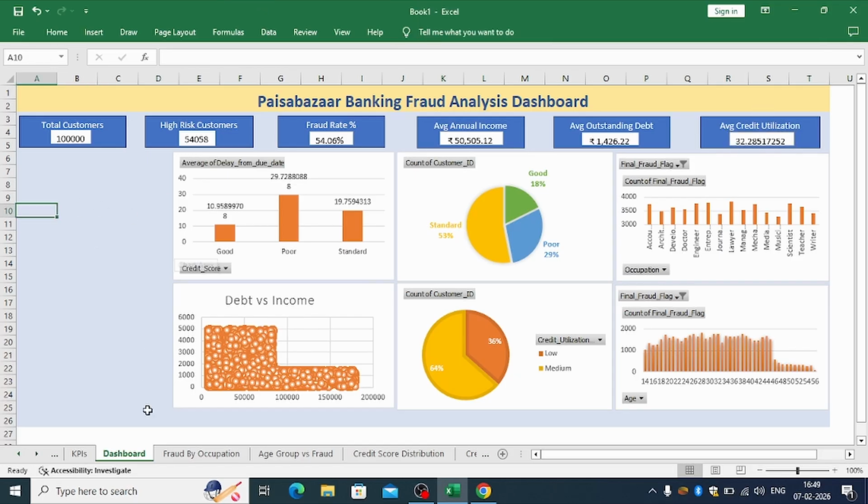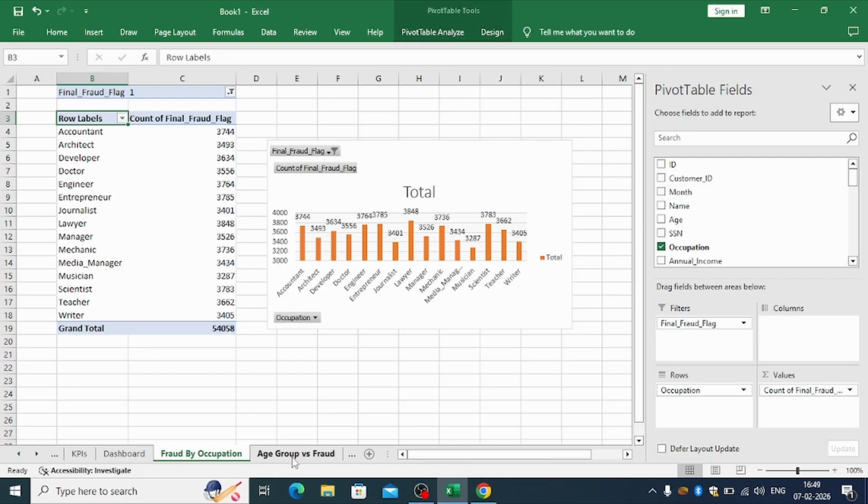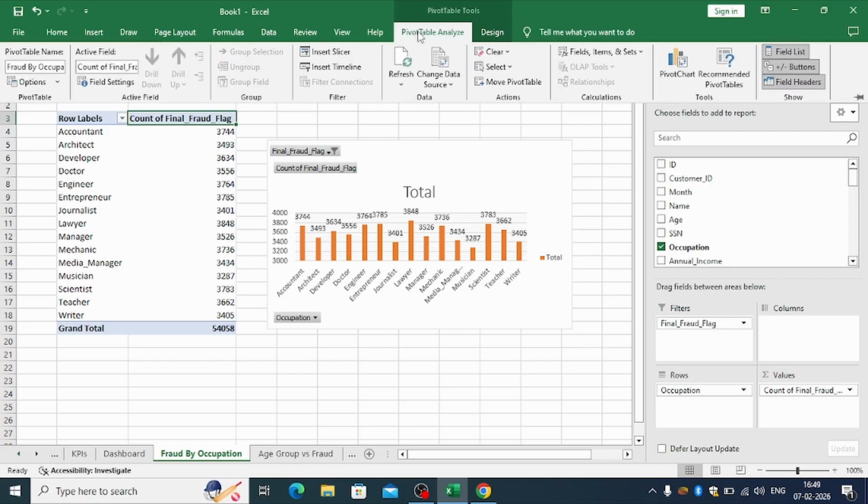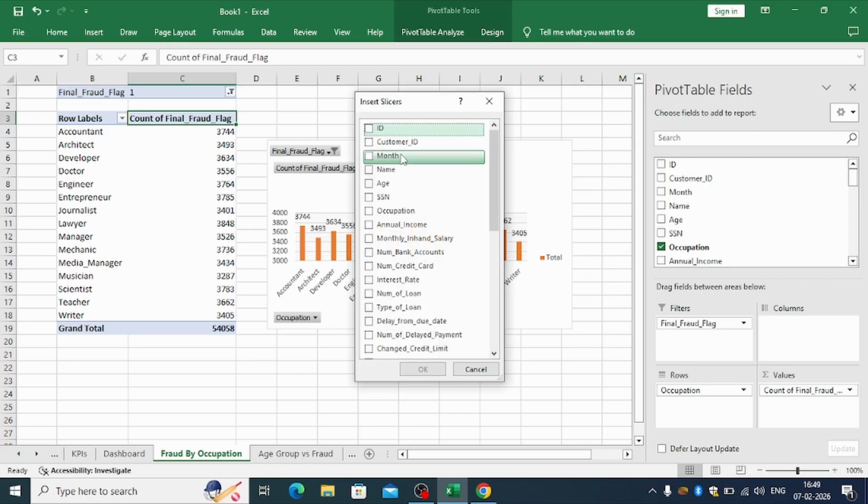Now we have to make slicers. For slicers in Excel, you need a pivot table. So we have many pivot tables. We will just use this pivot table. Just click anywhere on the pivot table. After that, you will get PivotTable Analyze. Click on PivotTable Analyze. After that, go to insert slicers.